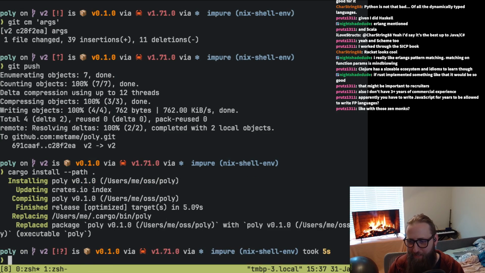You have to write JavaScript for years to be allowed to write FP languages. It sometimes feels that way.